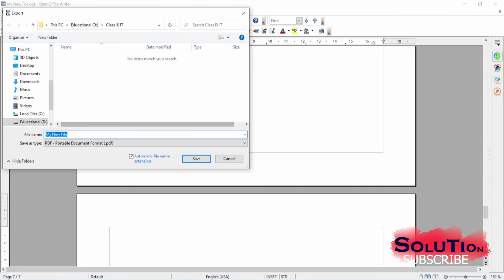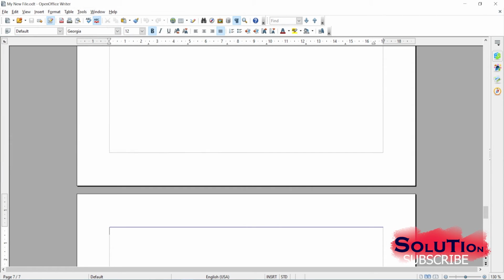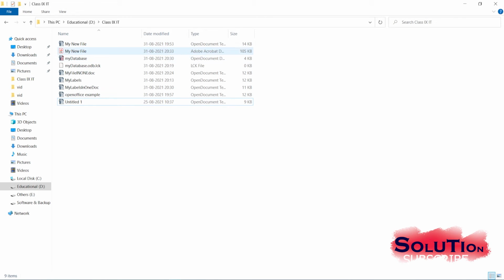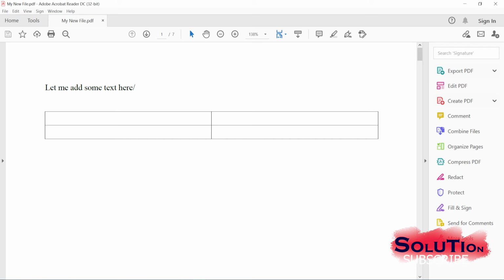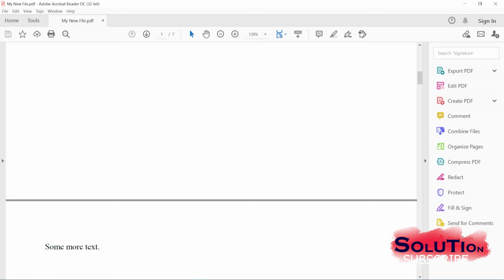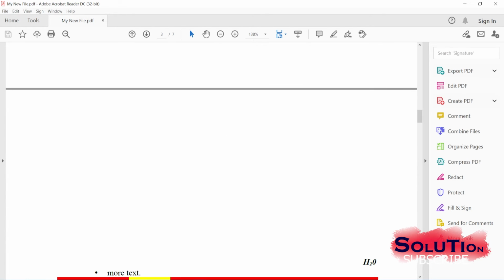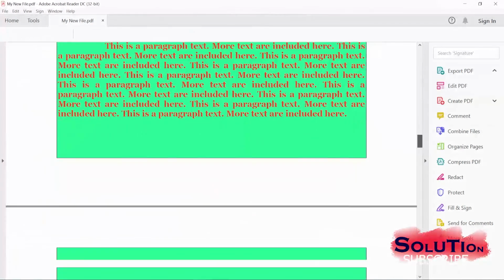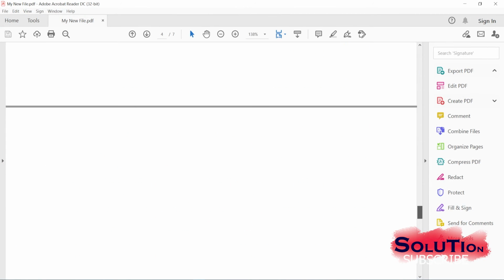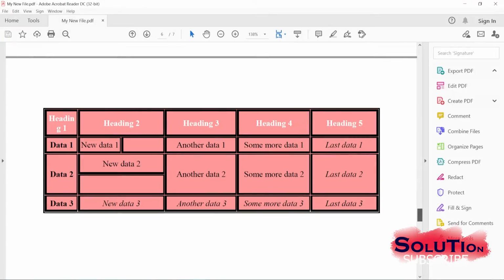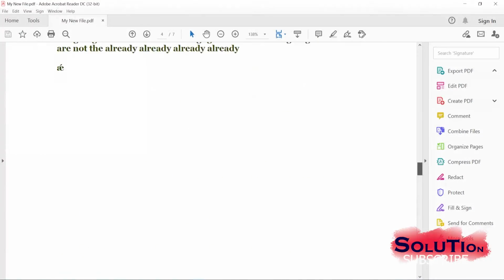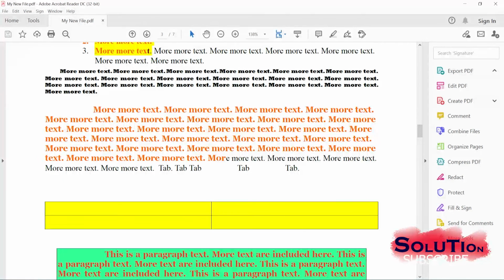Once I try to export, it tries to save the file. Let me save the file. Let's go and check my file, and here you can see my new file. If I click, you can see my document is there in front of you, which is in PDF format. So we can easily create a PDF file with the help of OpenOffice.